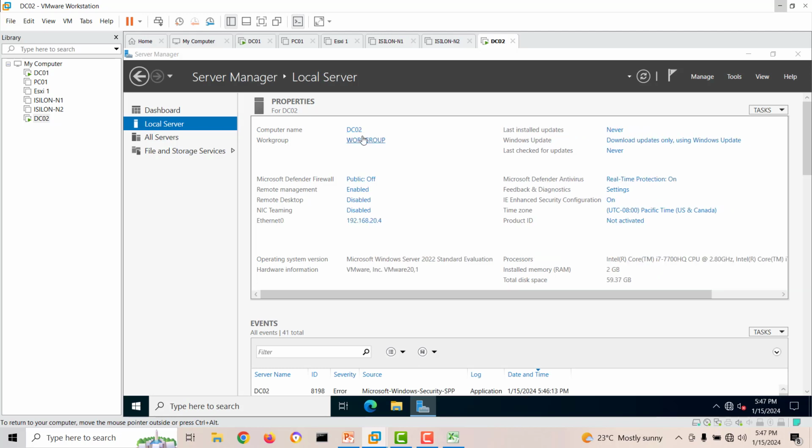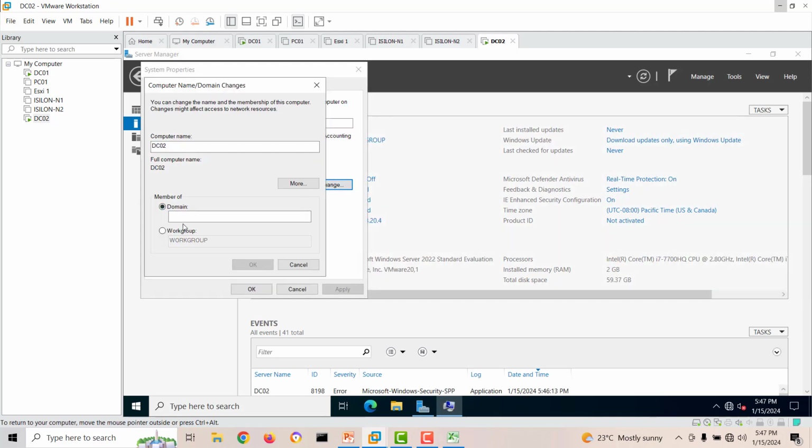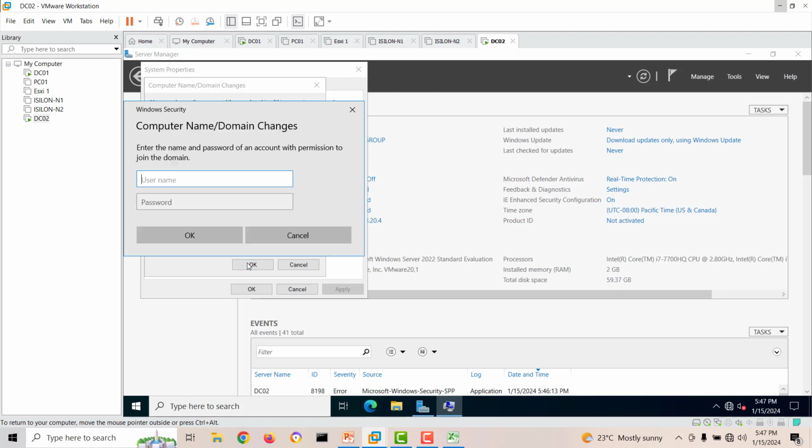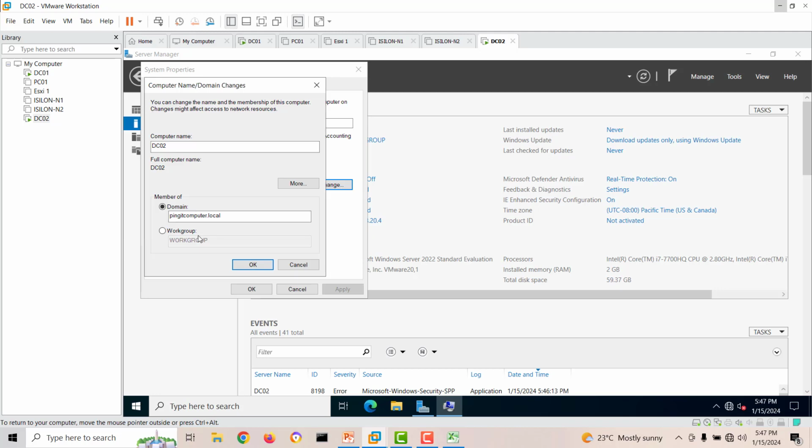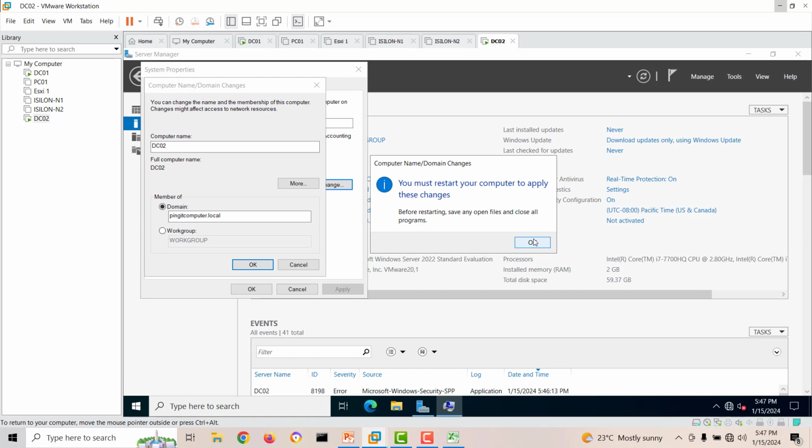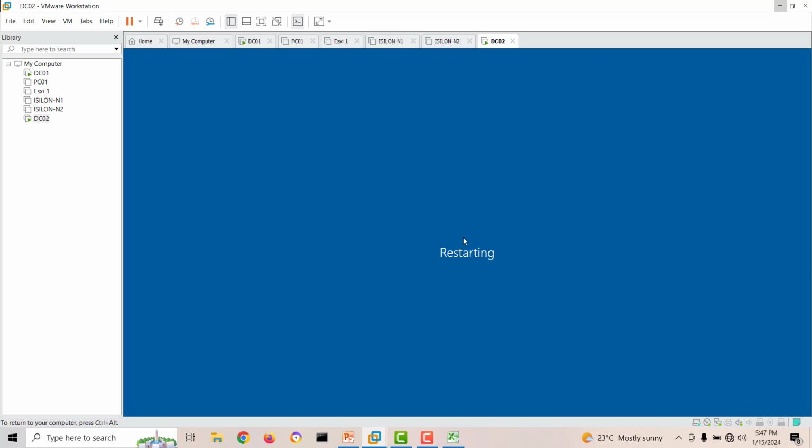Join as a domain, which is pingitcomputer.local. Okay, give the username and password of the domain controller. Okay, it should say welcome to the pingitcomputer.local domain. Okay, finish and restart.